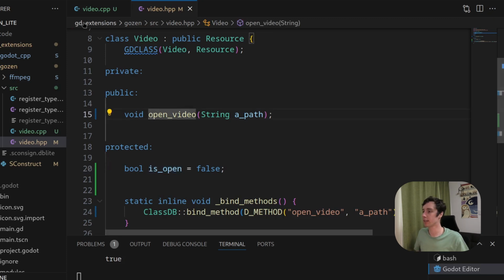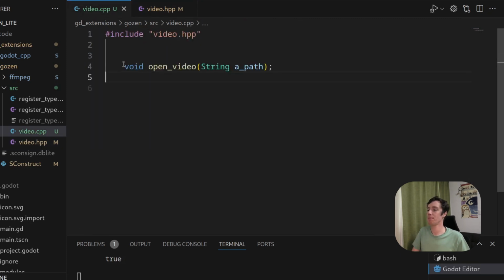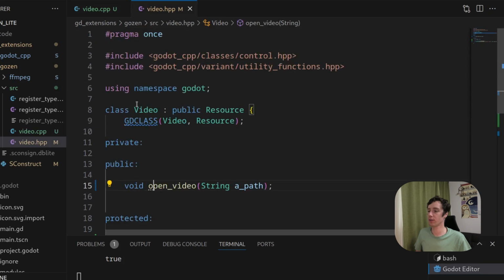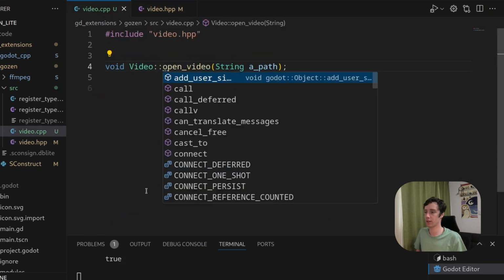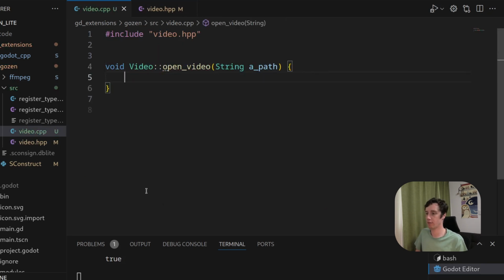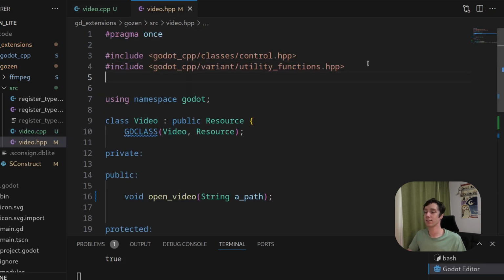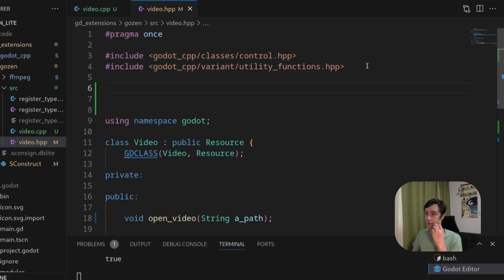Okay, so let's copy this function. Let's go in here. Because this is part of the video class, we go in here, video, and 2 columns, and voila. So in here, we will start opening the video. But before we can open the video, we actually need to add some FFmpeg stuff, because we've included the FFmpeg stuff inside of our SConstruct, but we did not include it inside of our script itself.